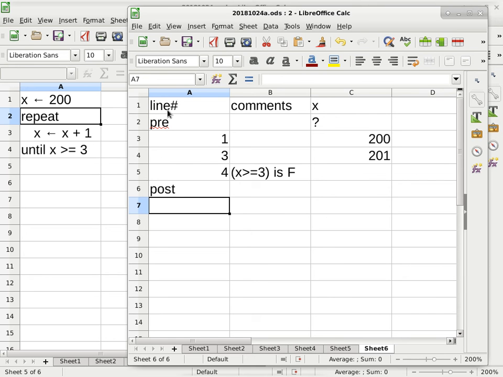Is line 4, I just want to clarify, the comment x is greater than or equal to 3, is it false? Oh, it is true. It is. Yep, you're right. I used the wrong polarity here. It is true because this time we're looking for the exit condition. When the exit condition is true, we get out of the loop. Thank you. Good catch.